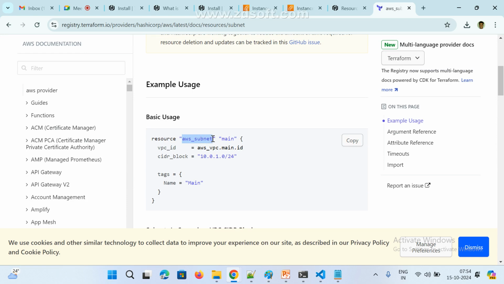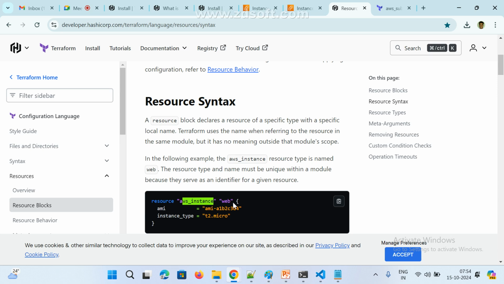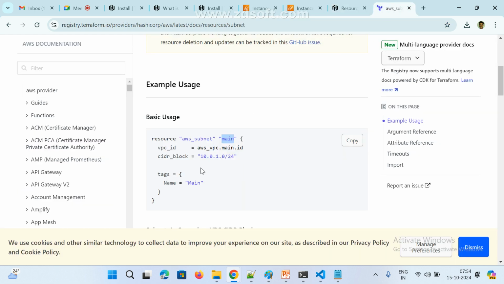See aws_subnet. This is the type, and what about this name? This is the local name. Terraform uses the name when referring to the resource in the same module. This is the specific type: which type do you want? I need a subnet. This is the local name. And you know, right, the remaining ones are all the same.